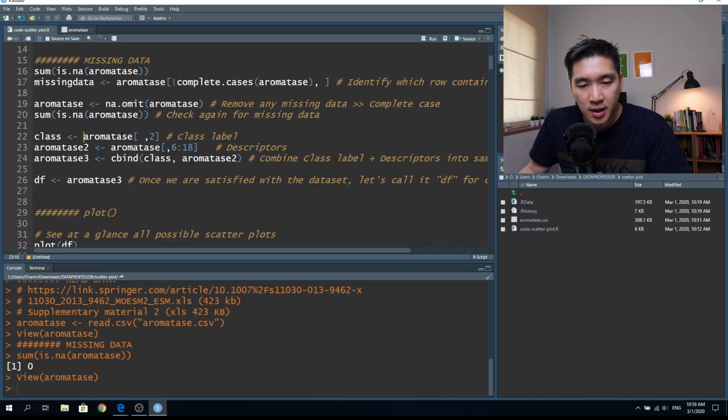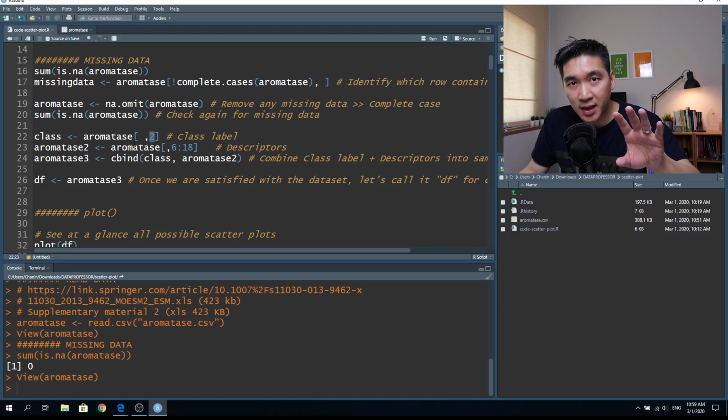So when we use aromatase followed by the bracket, the number on the left is the row and the number on the right is the column. When there's no number here, it means that we want to select all rows. And if we specify the number to the right, it means that we want to select specific columns. Because we set it to 2, we select only column 2.